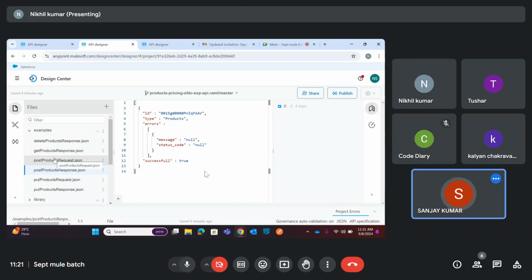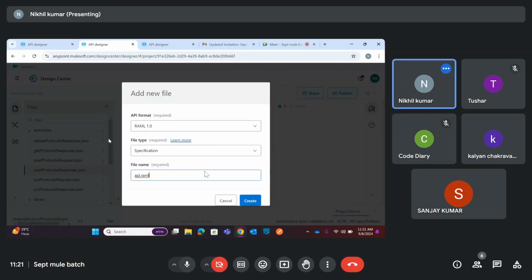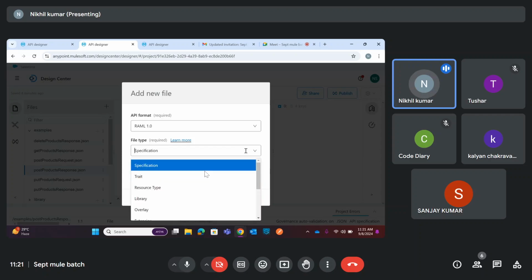What is file type? File type is basically what type of files you are creating. Is it a specification file? Is it a trait file? Is it a resource type library? Anything. I will tell you what those are. For example files, we would be using specification only. Okay. Example files means, I didn't get you.